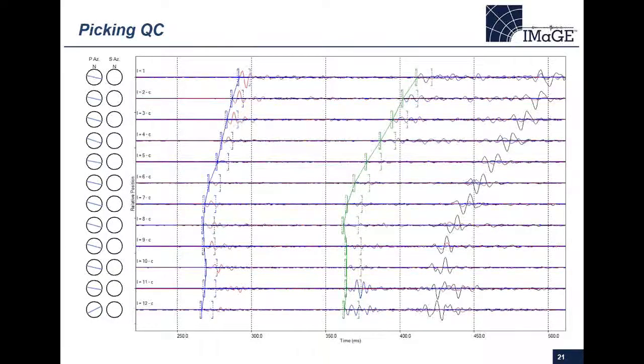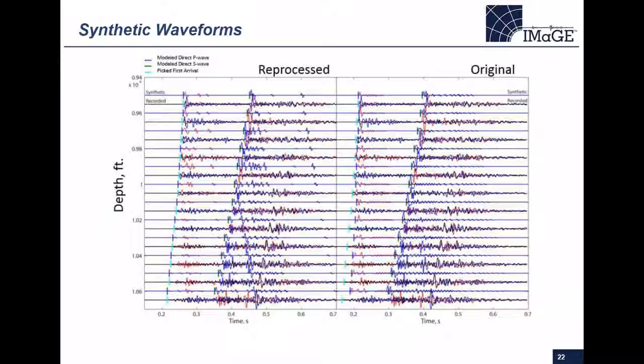Another strong tool that Insight has to help confirm your picks and also your event locations is the ability to generate synthetic waveforms based on different event locations. And so here's an example. It's the same event on the left and right, but it's being located at two different points. So the original was located shallower than the reprocessed image.